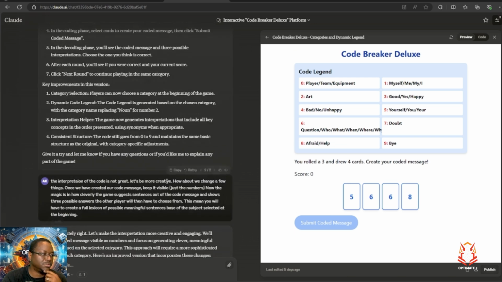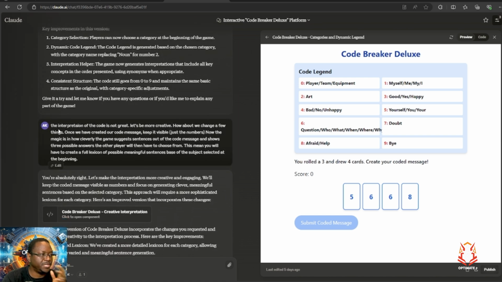Okay, so this is great. The interpretation of the code is not great. Let's be more creative. All right. How about we change a few things? Once we have created the code message, keep it visible, just the numbers. Now, the magic is in how cleverly the game suggests sentences out of the code message and shows 3 possible answers the other player will then have to choose from.